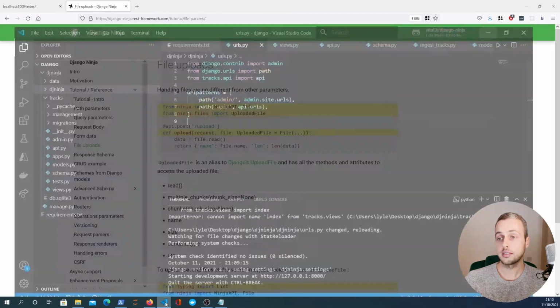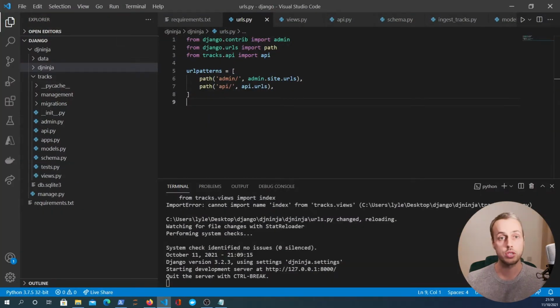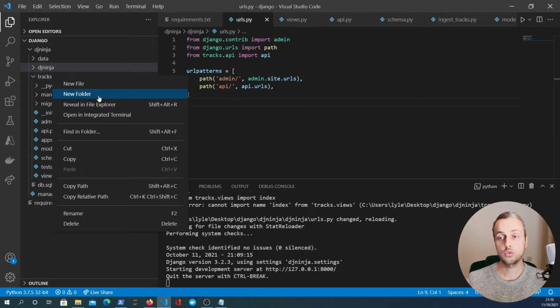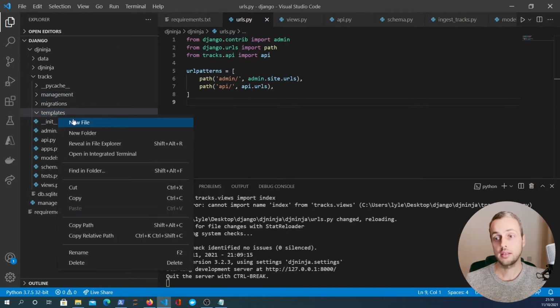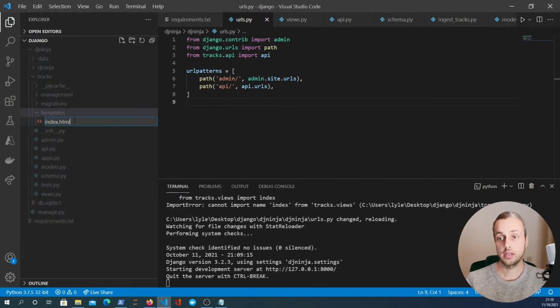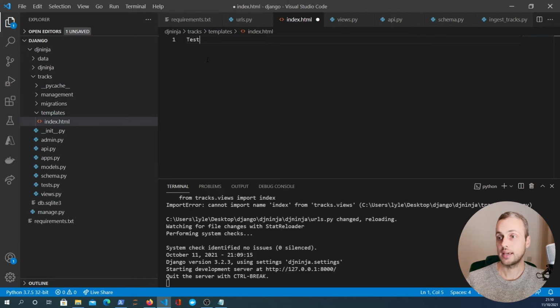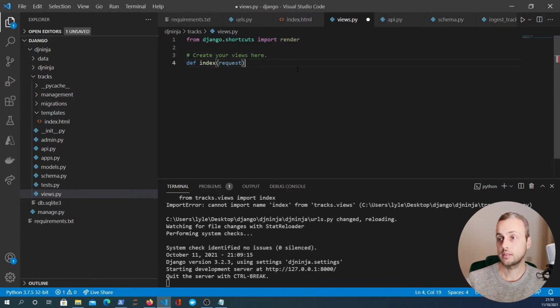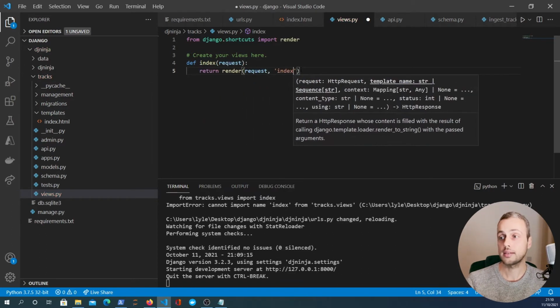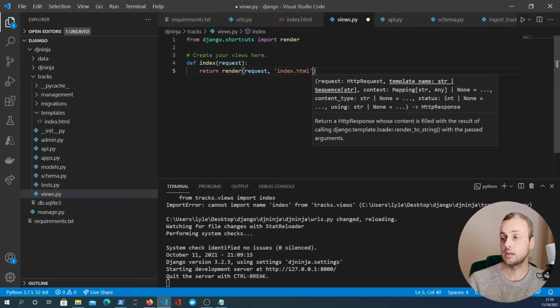So let's get started. Now we want to upload a file using a Django template. We're going to create a form that will allow us to upload a file. So we'll create a templates directory within the tracks app. And within the templates, we're going to create an index.html. And we'll just put in test in there. And what we can do now is create a view, a normal Django view, which will render that template. We'll call that index, takes in the request, and it renders the request along with that index.html template.